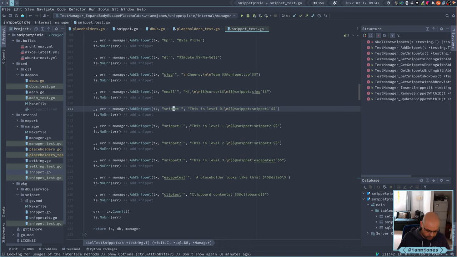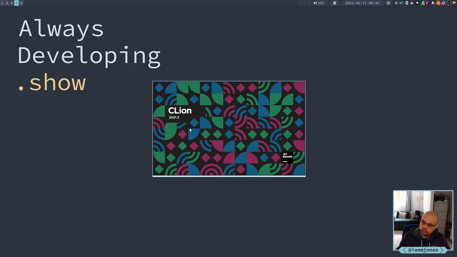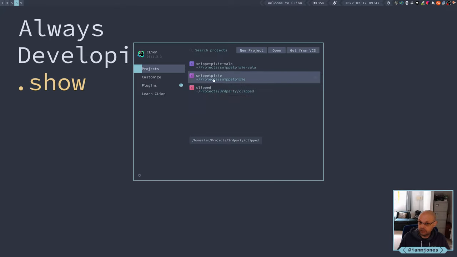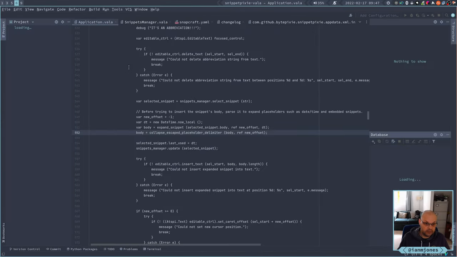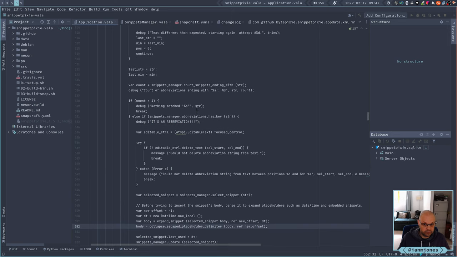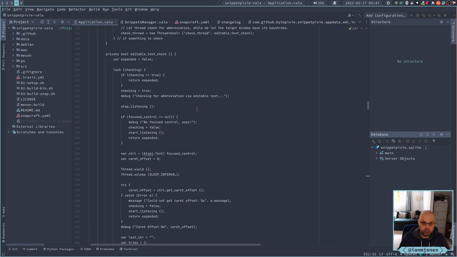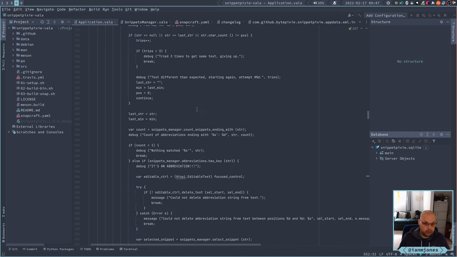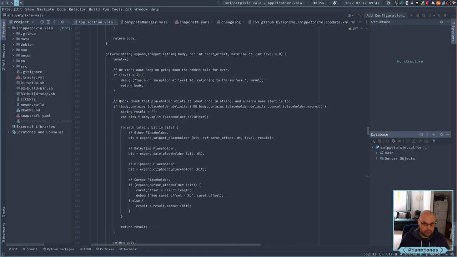I need to be careful here because we've got existing users. I don't want to break anyone. If anyone has done this, I doubt it, but if anyone has, I need to be careful not to break it because they're expecting not to get the recursion level. Where are we? That's too far. Okay.